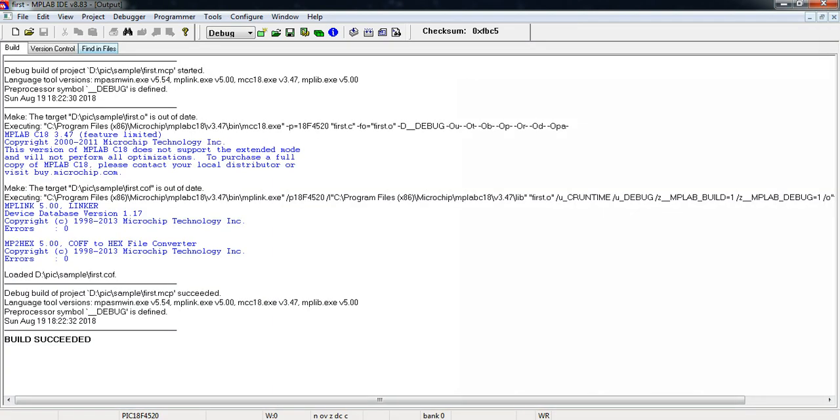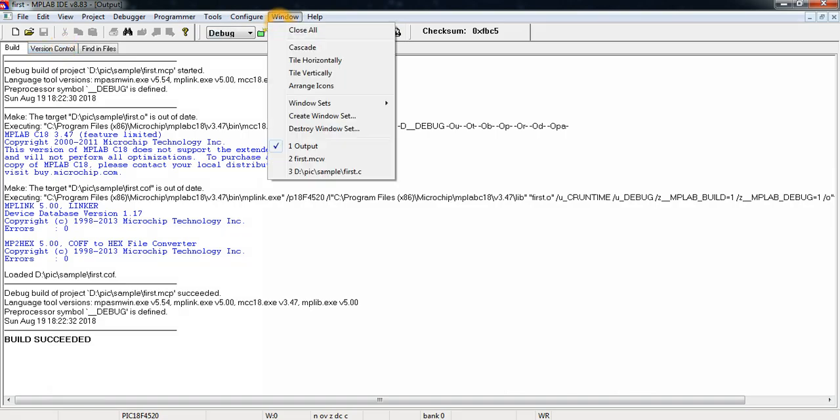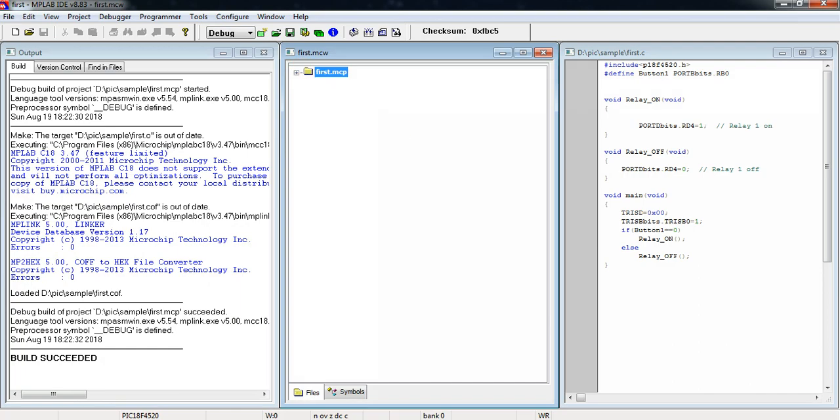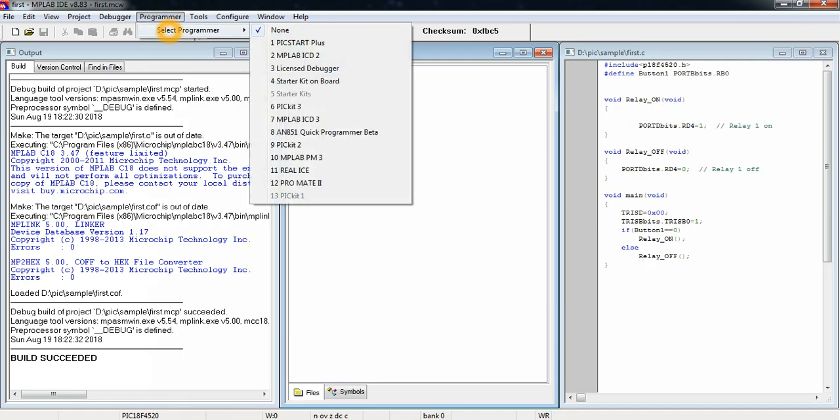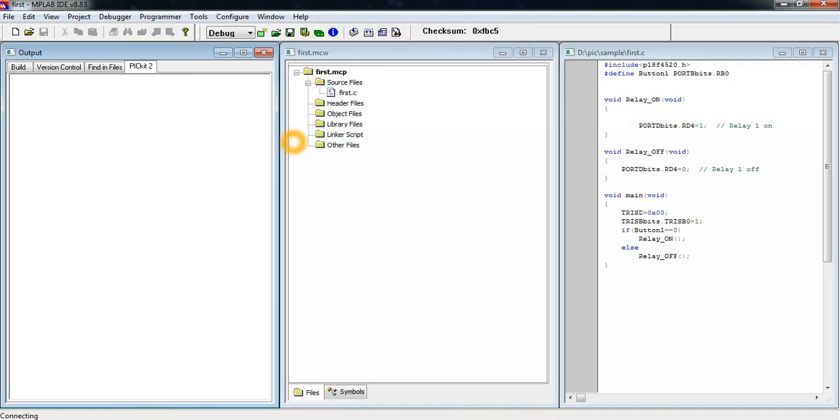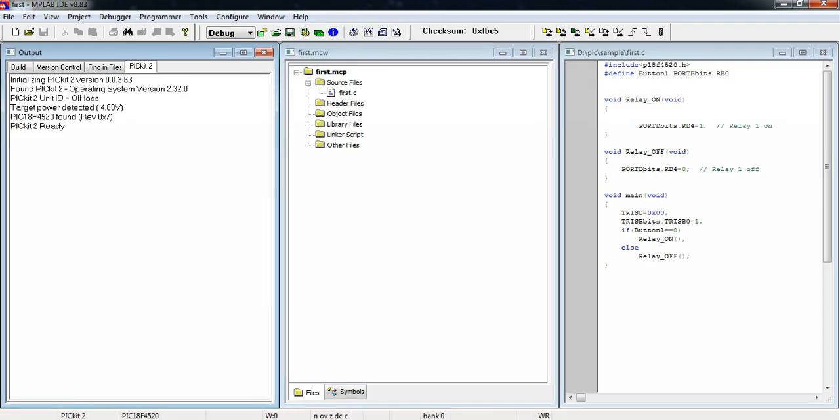Then after that, what we have to do is burn the file into the kit. So I switch on the kit and connect the PICkit to my laptop. Then go to Programmer, select Tool, and here by default it is None. We have to select PICkit 2. So select PICkit 2. PICkit 2 is ready. If all the connections are proper, it will show the message that PICkit 2 is ready.